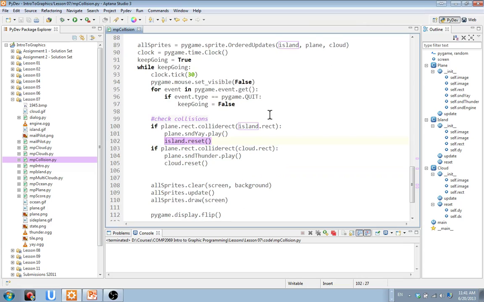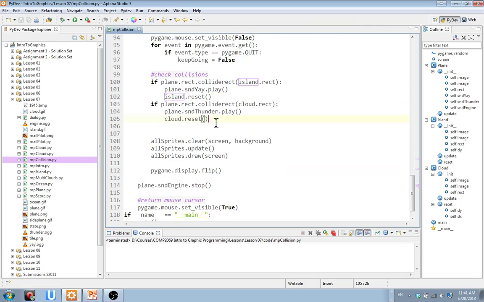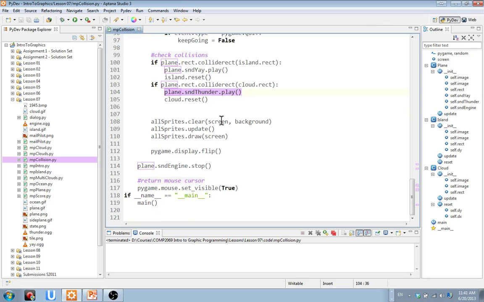If I collide with a cloud, same thing. I want to reset my cloud, but I'm going to play a different sound, the thunder sound, when I collide with it. And that's the only thing that's changed. Now, the one thing I do at the bottom, just from a cleaning up perspective, is show my mouse again when I'm done, and I stop my engine sound.